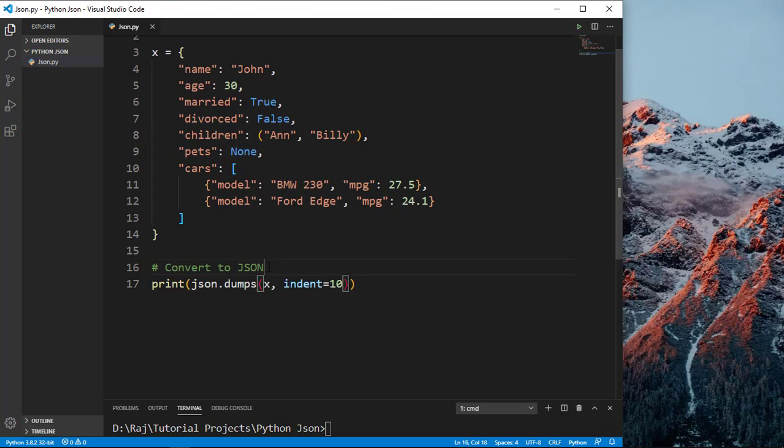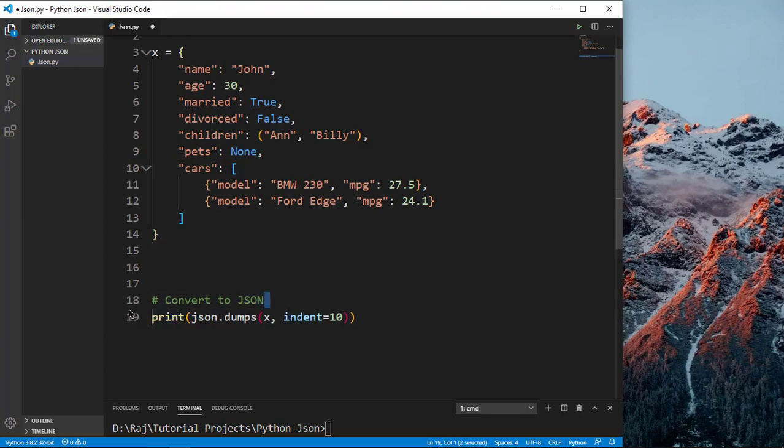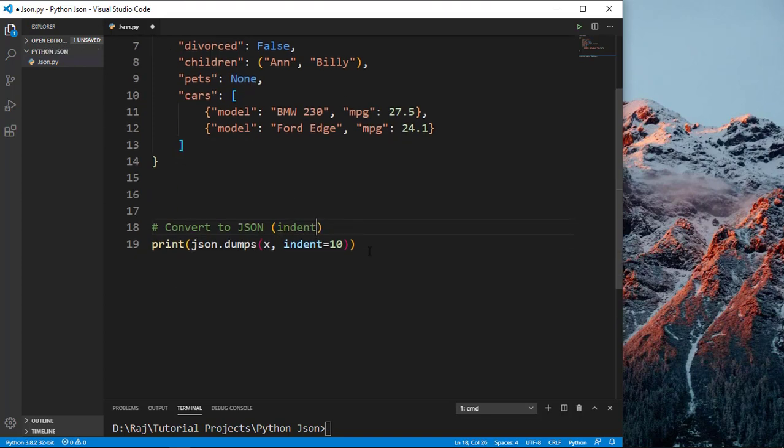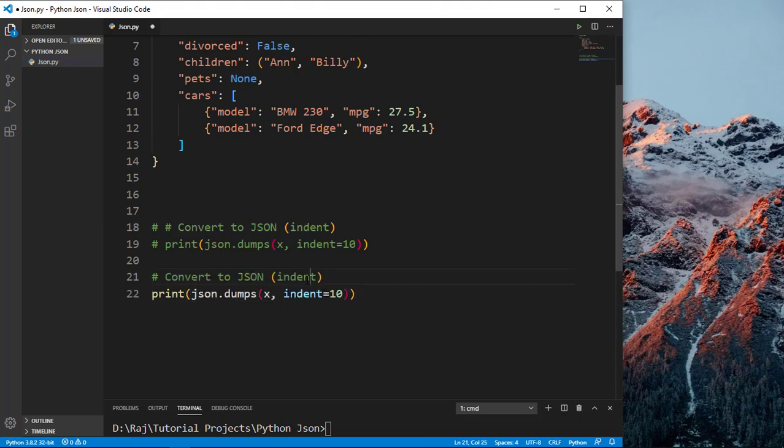Okay, so let me just comment this here, convert JSON, which is going to be indent. I'll just call it indent to make sure this is going to be an indent. I'm just going to copy the whole thing and comment this out because we don't need it for now, and I want to put it somewhere here. Okay, and we're going to have indent and separators.